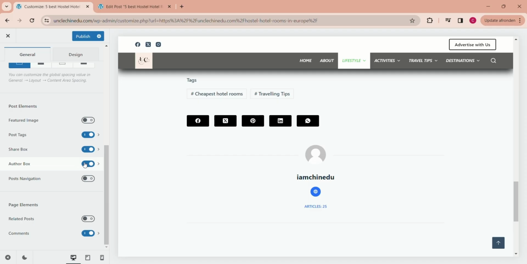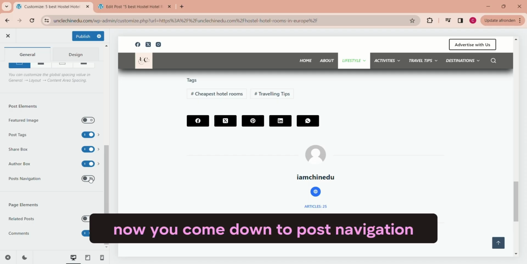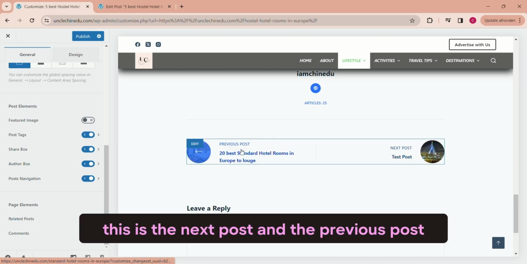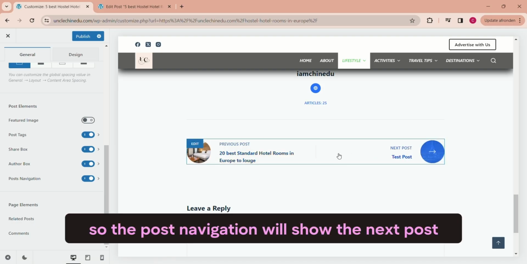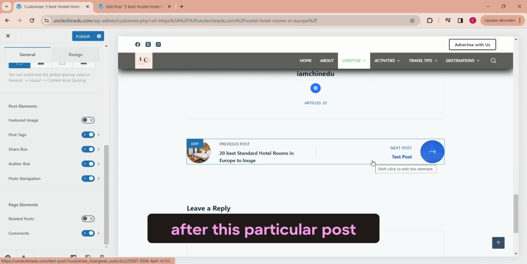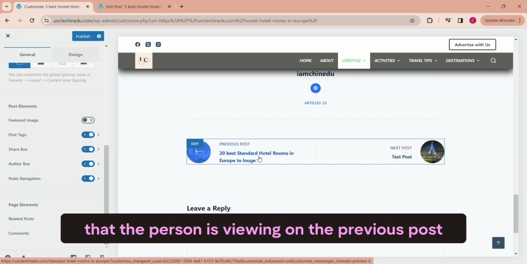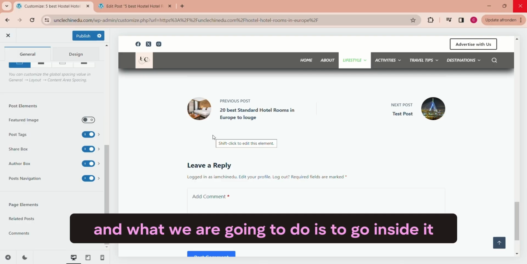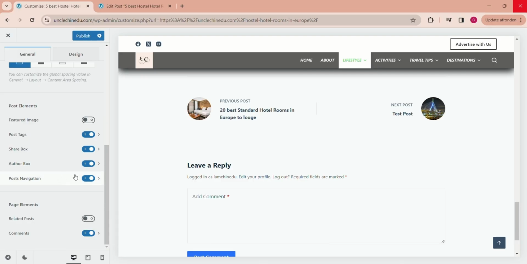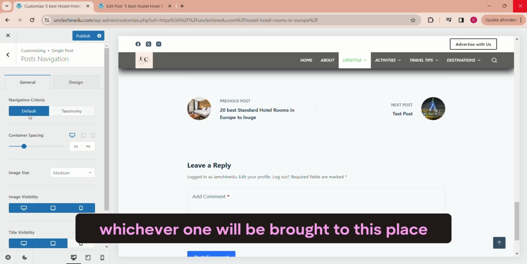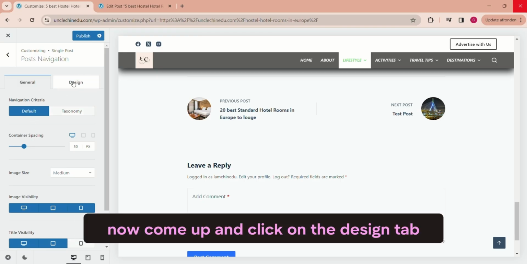Now you come down to post navigation. If you switch it on, just as you can see, this is the next post and the previous post. The post navigation will show the next post after this particular post that the person is viewing, or the previous post. What we are going to do is to go inside it to style it. For that, I click on it or on this icon here, whichever one, and you will be brought to this place.